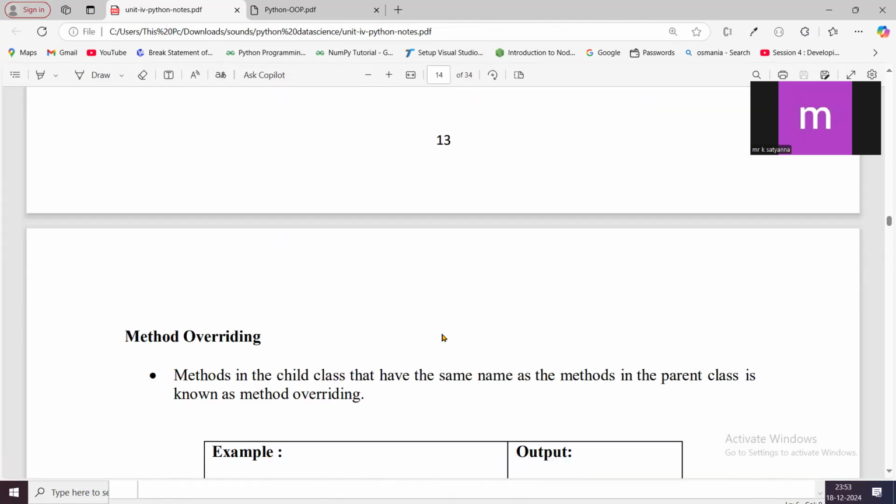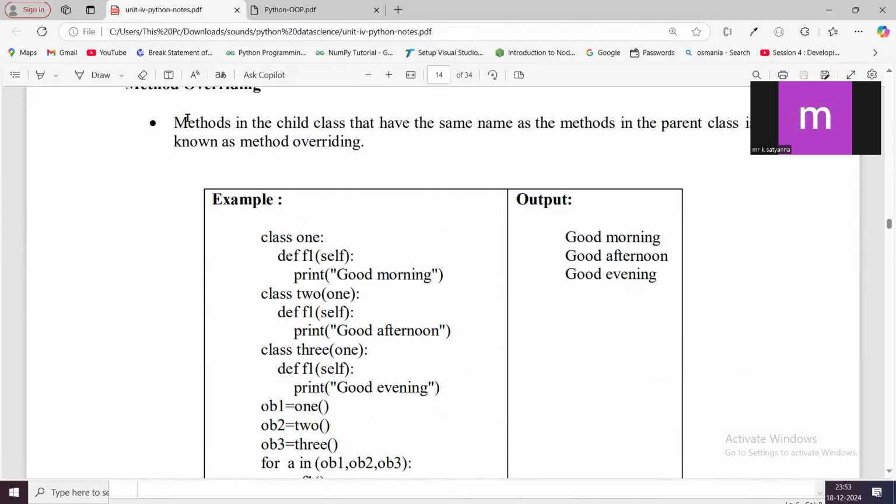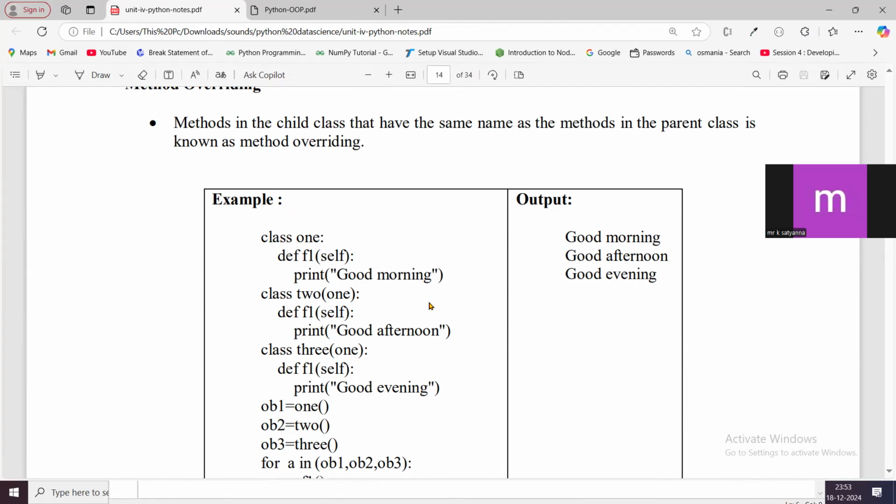Okay, so the next, method overriding. Methods in the child class that have the same name as the methods in the parent class are known as method overriding.